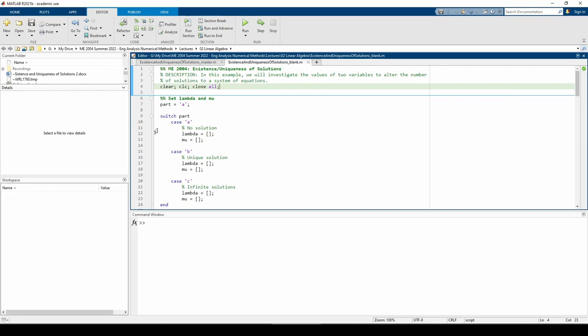In our problem, we will make three sets of lambda and mu depending on how many solutions result from our choices. I'm using a switch statement to neatly organize our choices of lambda and mu. After the switch keyword, we have the variable part, which we define for now as the character a. Inside the switch block, we have three cases. Depending on what the variable part holds, the value of lambda and mu will be set accordingly. When part is set to a, as it is right now, the values of lambda and mu will be set to whatever we fill in here. When we change the part to b, lambda and mu will be assigned to the values we give here. And finally, when we change part to c, the values of lambda and mu will take on whatever values we give it in the case c block.